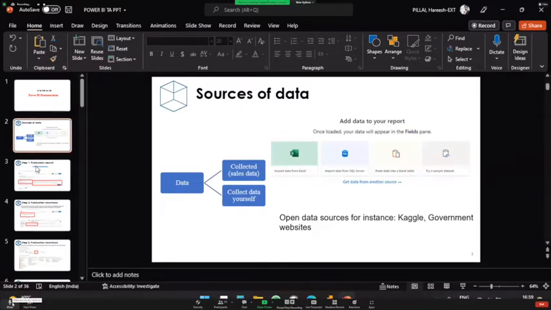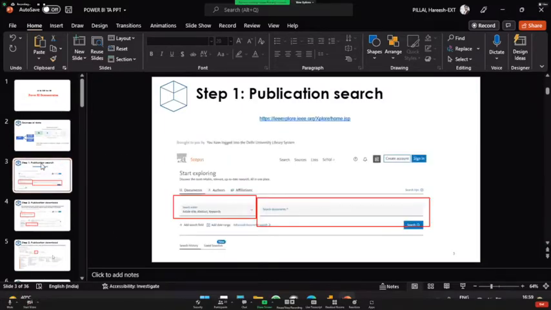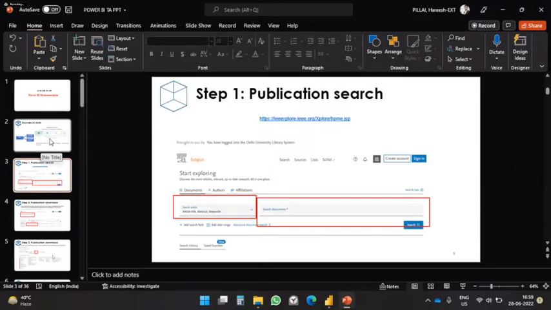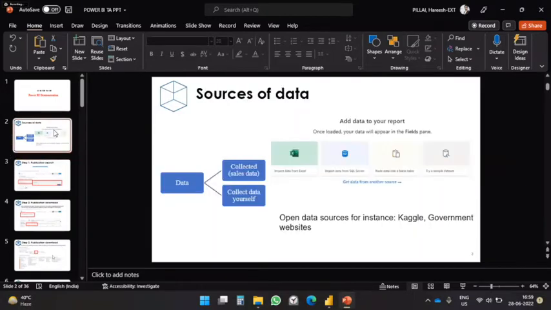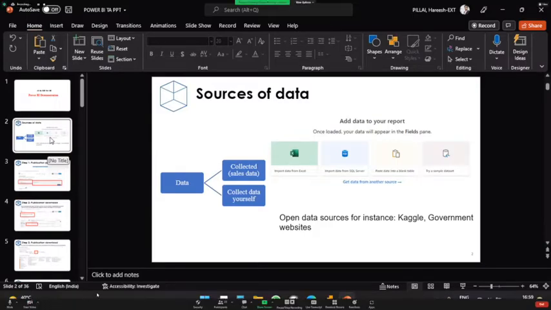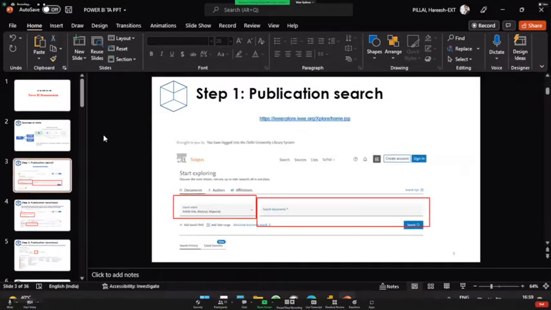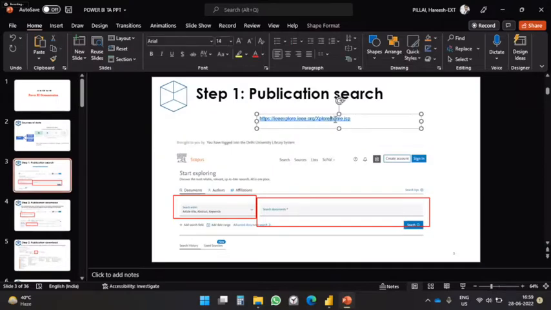So first, I'll show you how to collect data, and then I'll try to visualize that data using Power BI, and then I'll show you the sales data that I have already analyzed using Power BI, and I created a dashboard using that. Okay, so first of all, the first step will be to collect the data. We go to a journal website just to show you how we can manually collect some data. So I'll go to this website.